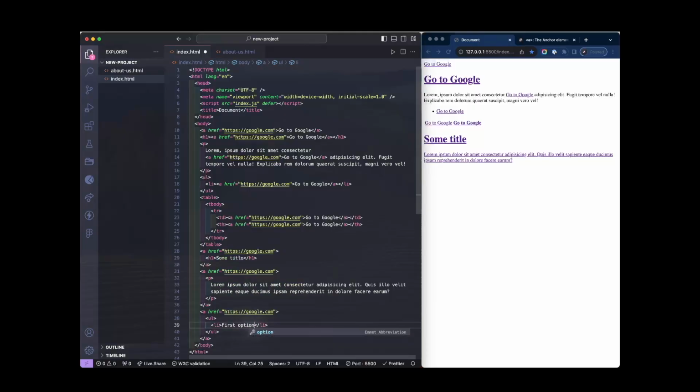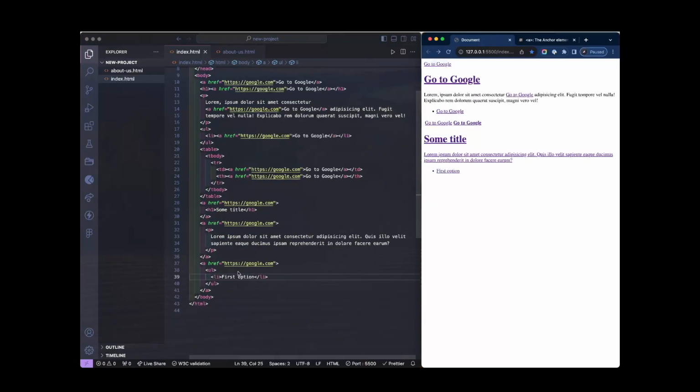option here. Let's save the file. As you can see, it works. The validator is happy. This is a valid HTML. And the combination of valid elements can also be a valid child or valid children of the anchor tag.